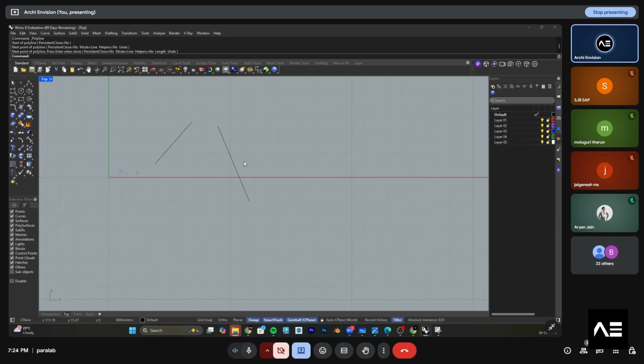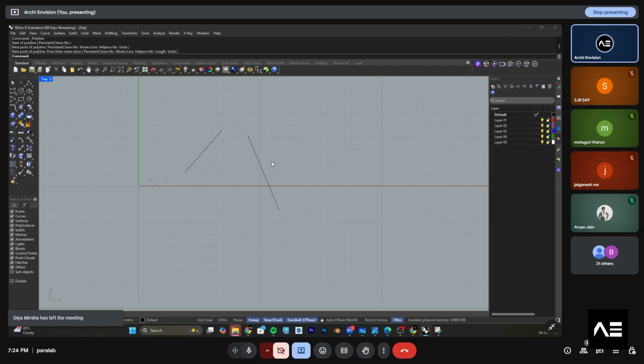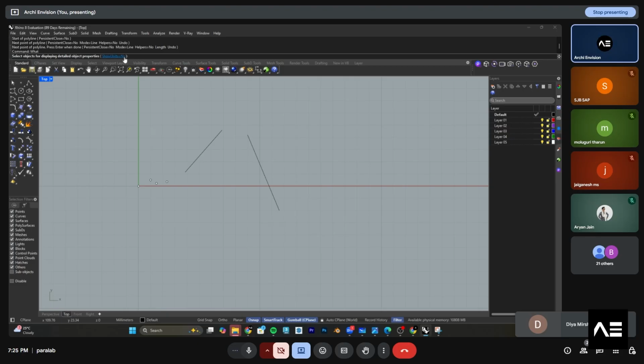And there is a command, guys. So try to write down the commands. There is a command called what. Just type what and click space. It will show "select objects for displaying detailed object properties." So before doing anything, you have to try to read it over here. It will show you a minimal explanation of what the command does.